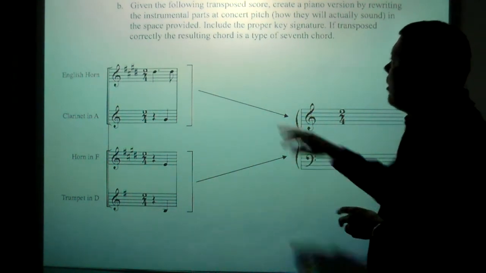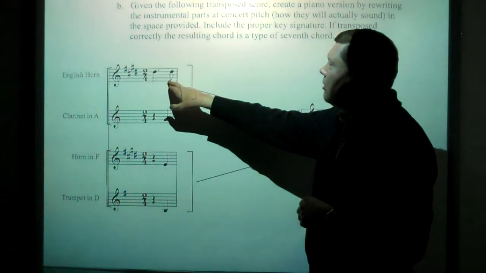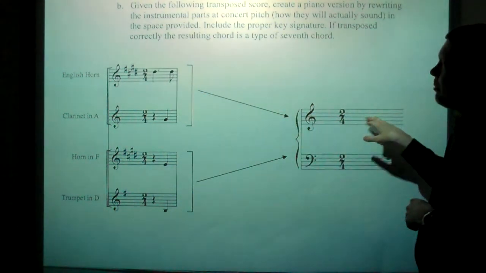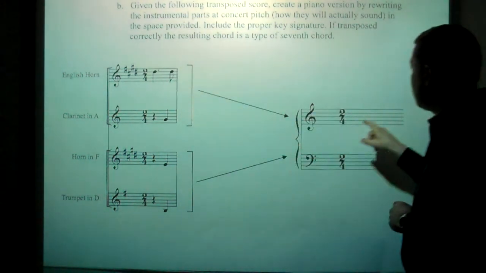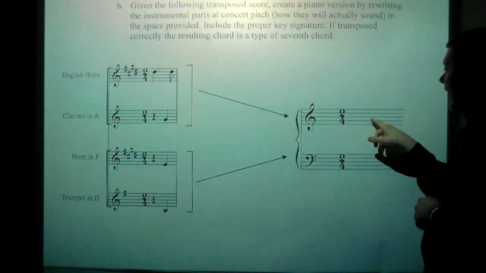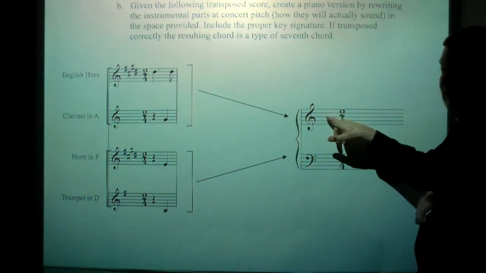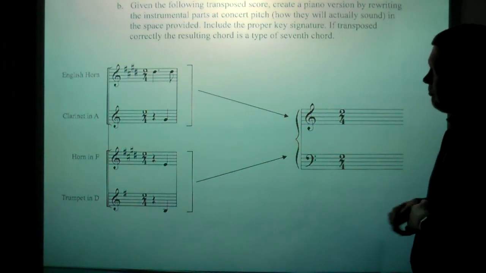Alright, so the note that we need to include for the English horn over here in the piano part is going to be a perfect fifth lower, so we're going to write a G sharp. And you actually don't need a sharp on the G here because it will be in the key signature.